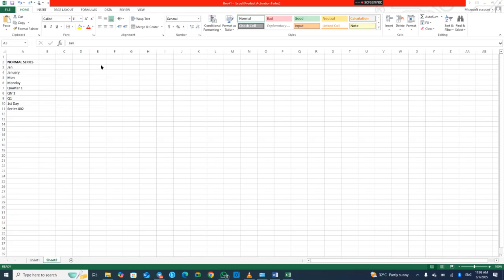For instance, this is what I mean. If I want to type January to December in a series of cells, either vertically or horizontally, I provided some samples of normal series. There are times you want to type months of the year. Instead of typing them one by one, January, February, March, April, May, just type the first one.